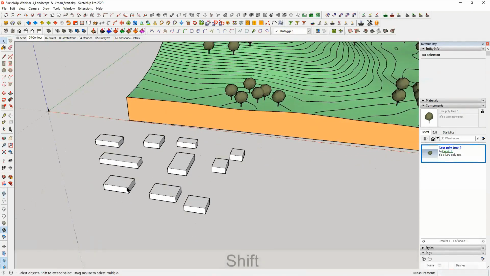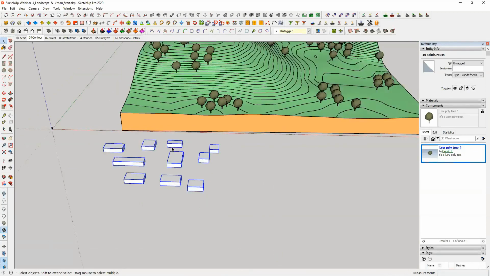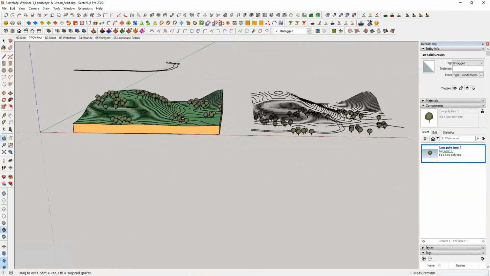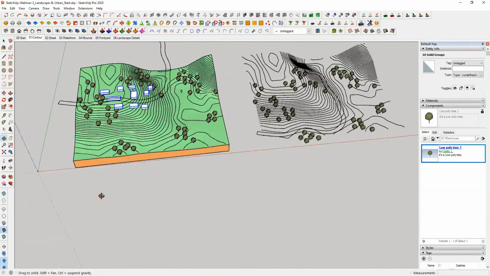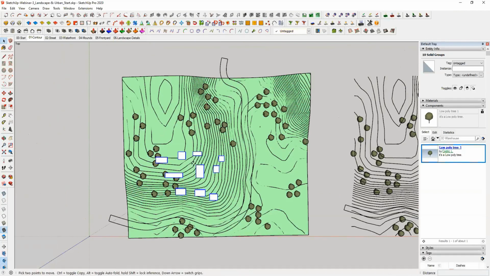Okay, so now each block will be created as a group or a component. Okay, I will show you why we need to do this. So now we have all the buildings as individual groups. Okay, so same, we need to place it properly. So let's assume that we have the location of the buildings from our reference files or from the survey drawing. Now let's place them along the contour.